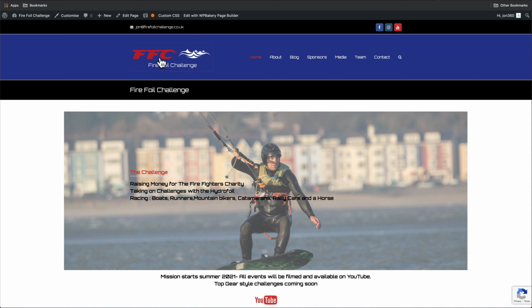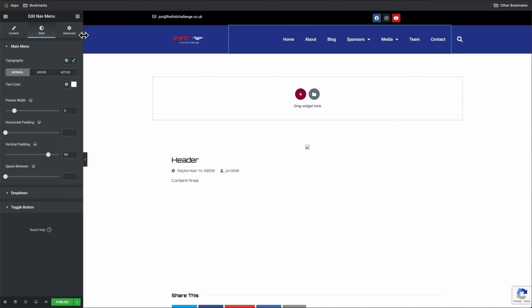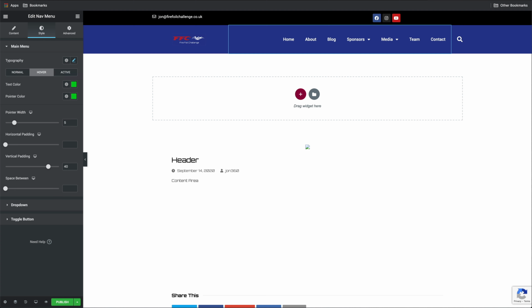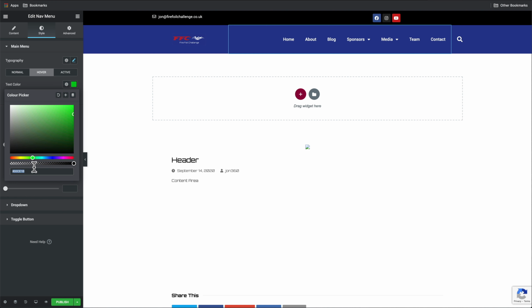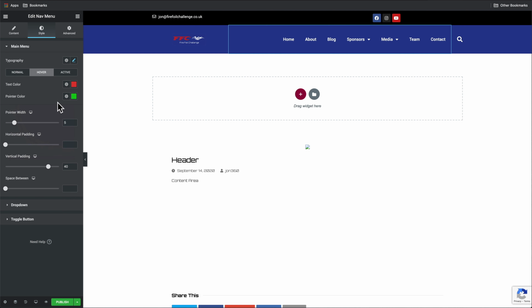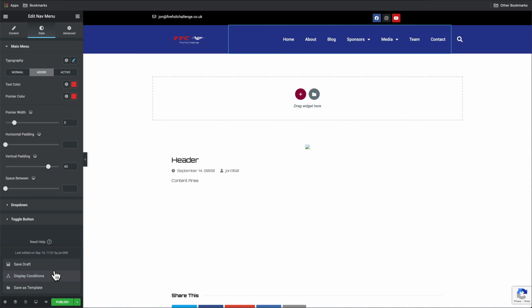The hover state, we're using the red from the logo. Back to the menu. I go to hover, pull up my colour code. The red I've got is that one. Set text hover to the red. Pointer colour to the red. Save draft.